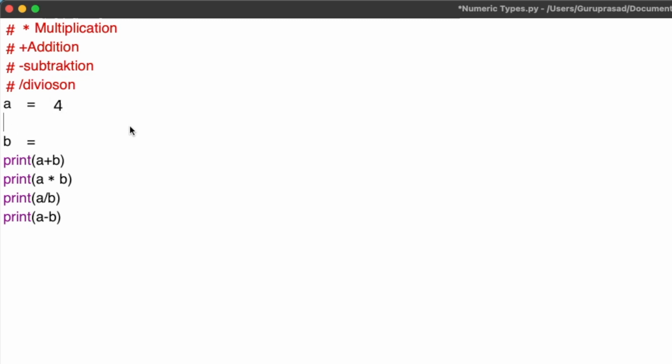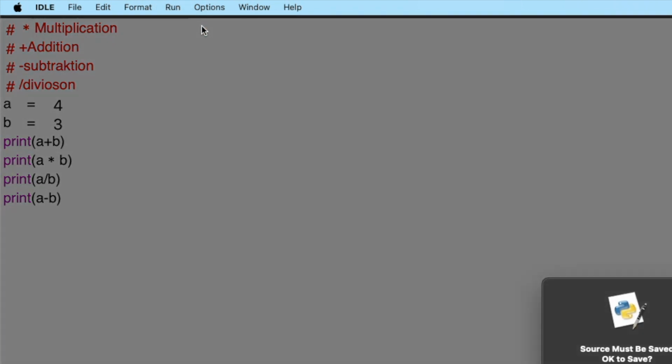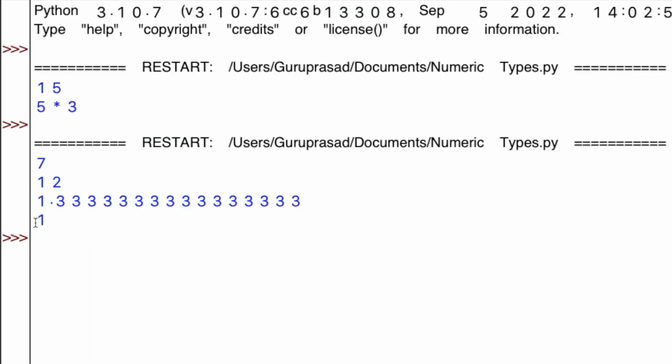Now let's try it with a 4 and a 3. And now let's run it and it'll show all of them. 7, 12, 1.33333, which is one of the floats from division, and 1. These are all of them.